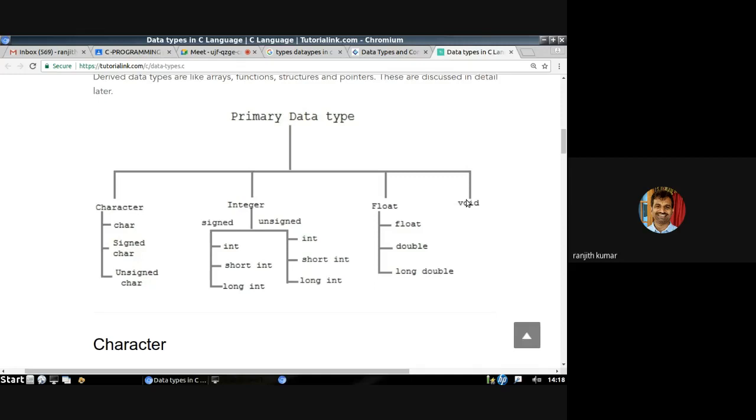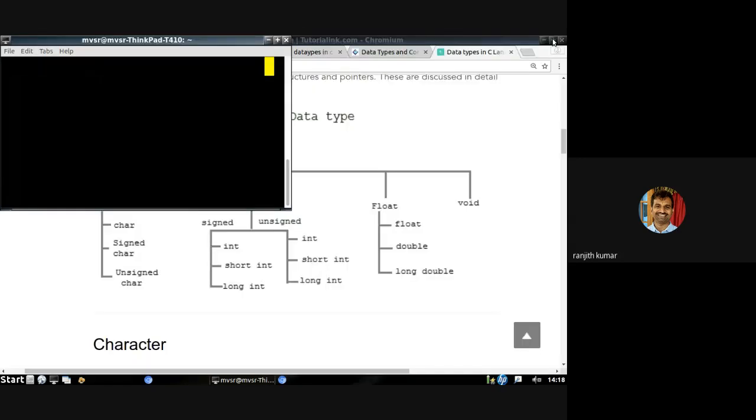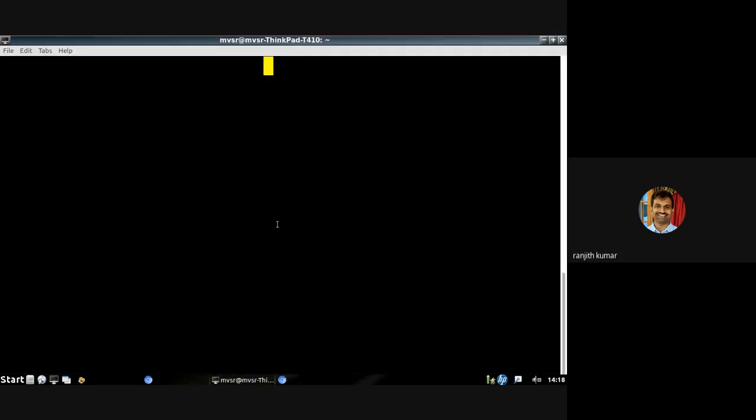Now, how do you create variables? Let me show you on the screen. This is a Linux environment where you can execute programs. In Windows, you will install software like Dev C++, Turbo C, and different IDEs. Similarly, Linux also has different places where you can type programs.